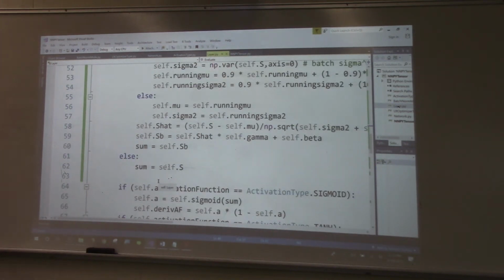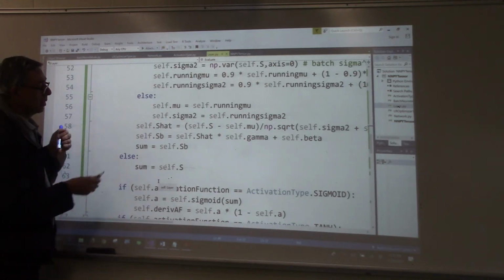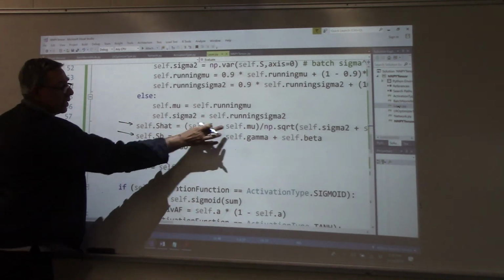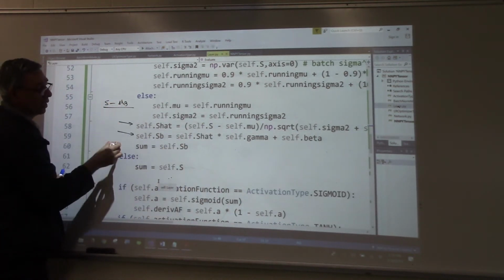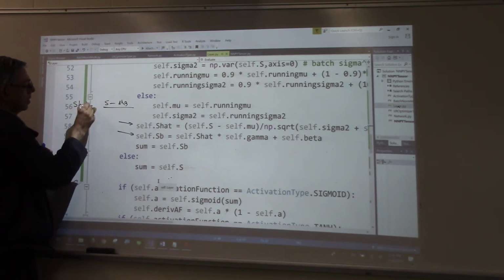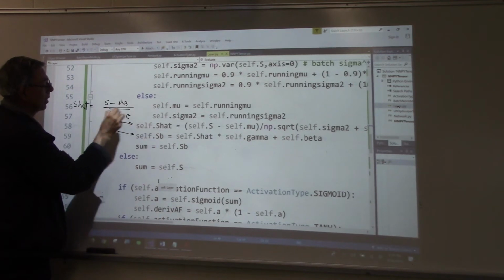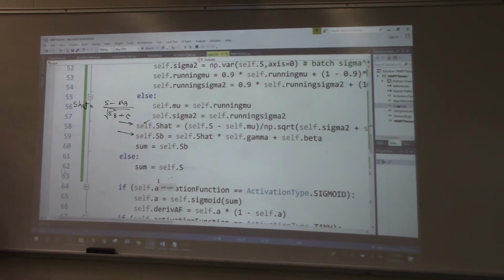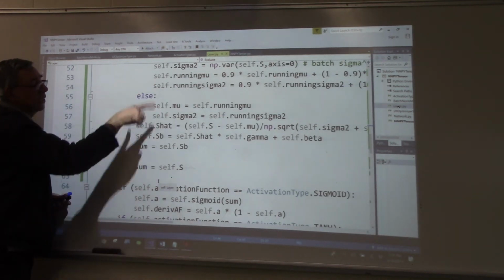Now what else do we need to compute? We need to compute S hat and S B. So does this formula seem right? S minus mu B over np.sqrt of sigma square B plus epsilon. So you can see just one line of code will compute S hat, and then one line of code, gamma times S hat plus beta, will do that. So that's during training.